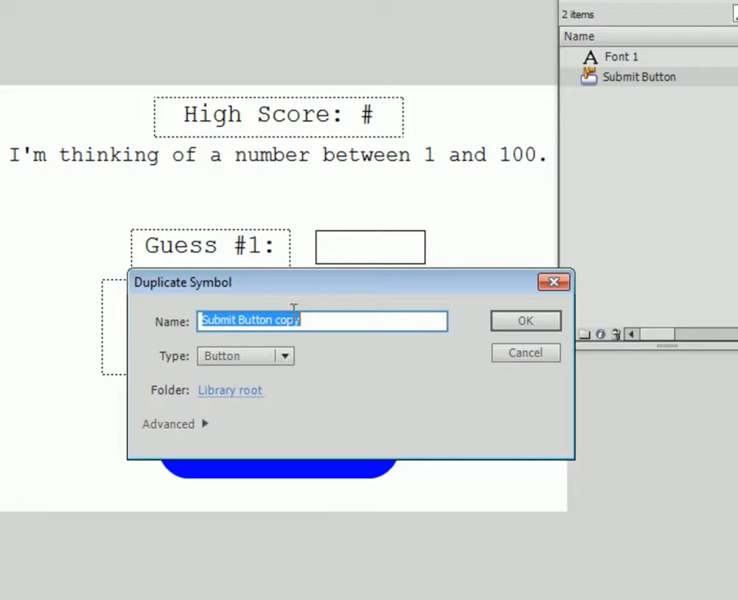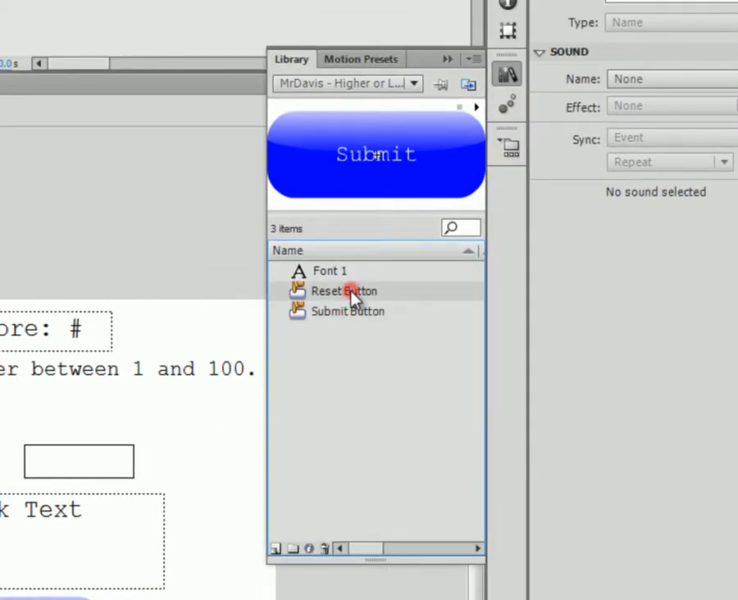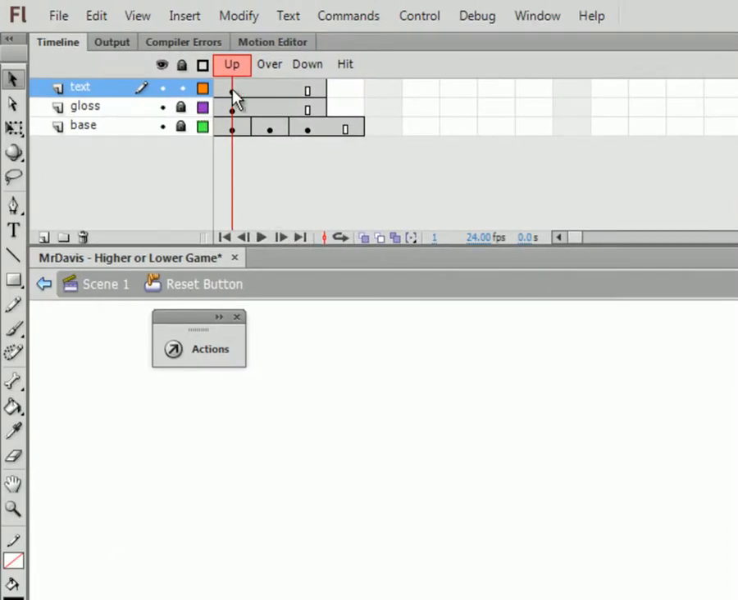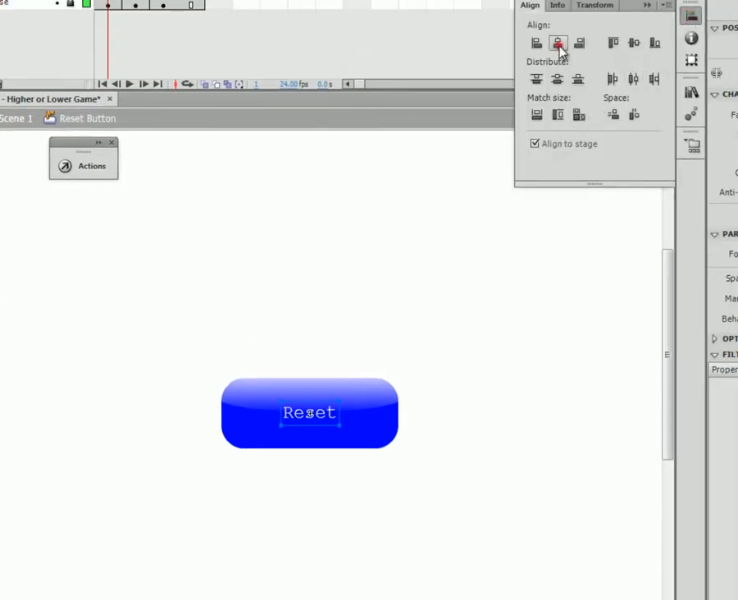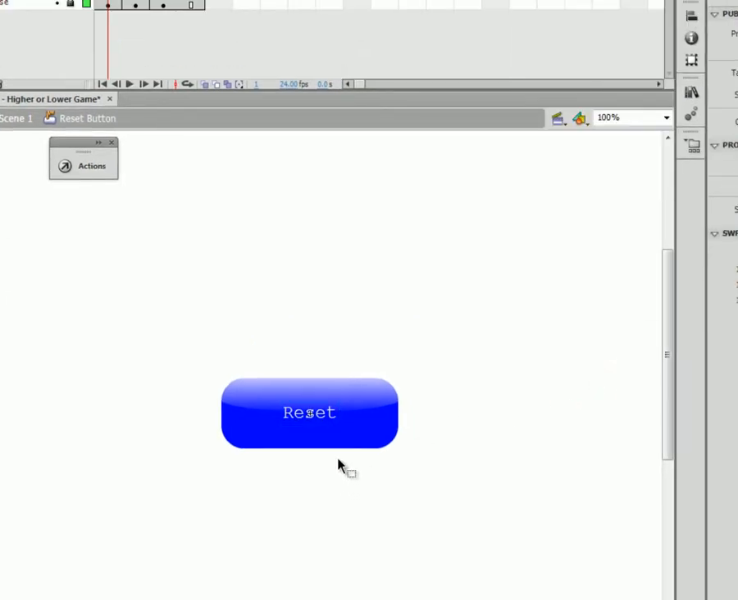and it'll ask us to give it a new name. So we don't want it to be called submit button, we want it to be called reset button. Click OK. So now we have submit and reset button. Well, they look exactly the same, so let's change that. So let's click on our reset button, double click on the image here, and go into the text layer, right? And use our text tool, and we'll just change this to say reset. And if we use our selection tool and our align panel, we can align it to the center, and now we have a button that says reset.